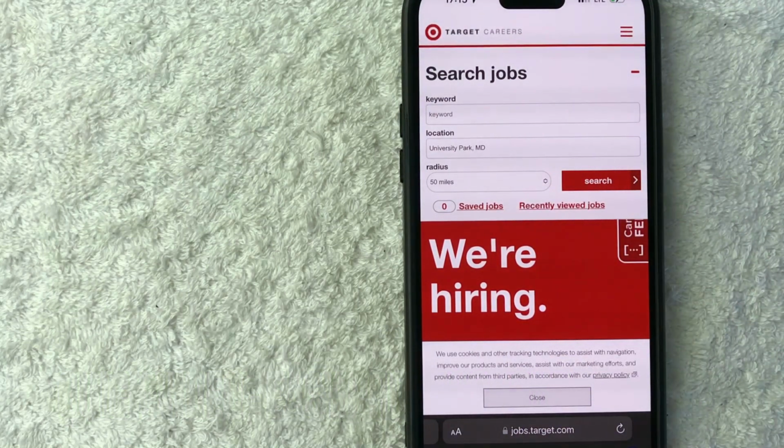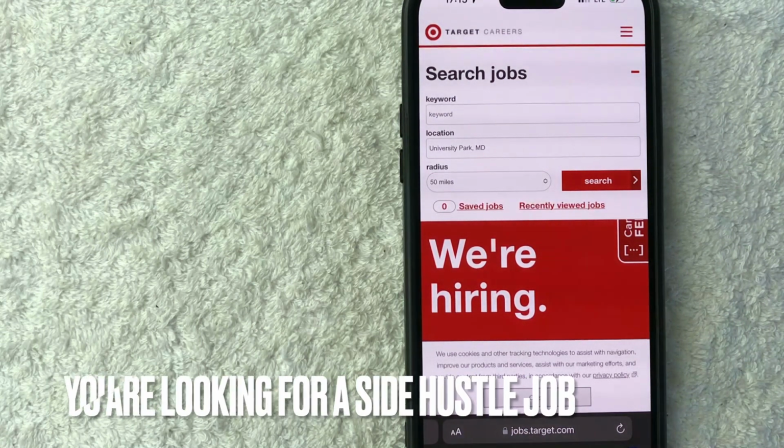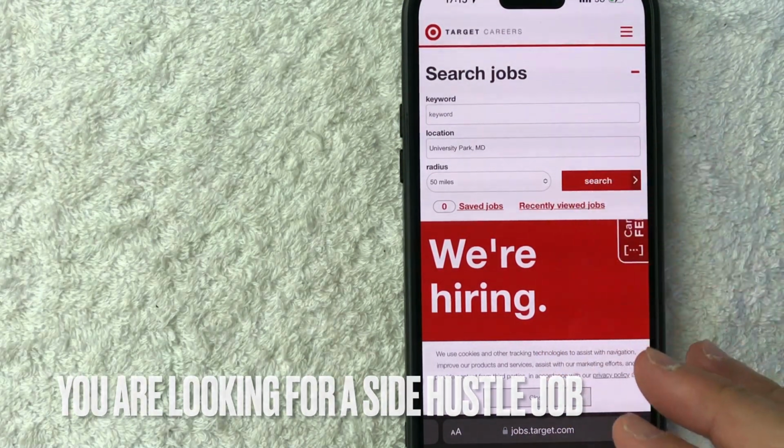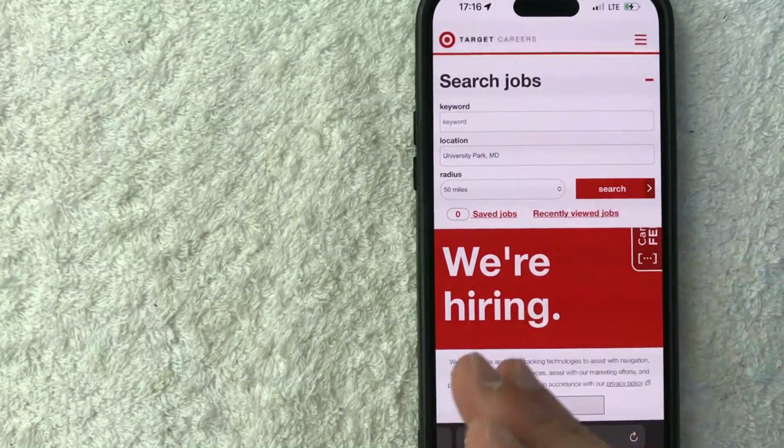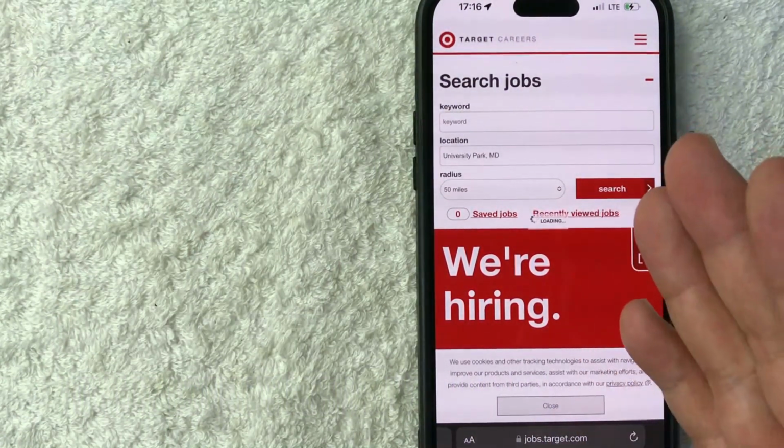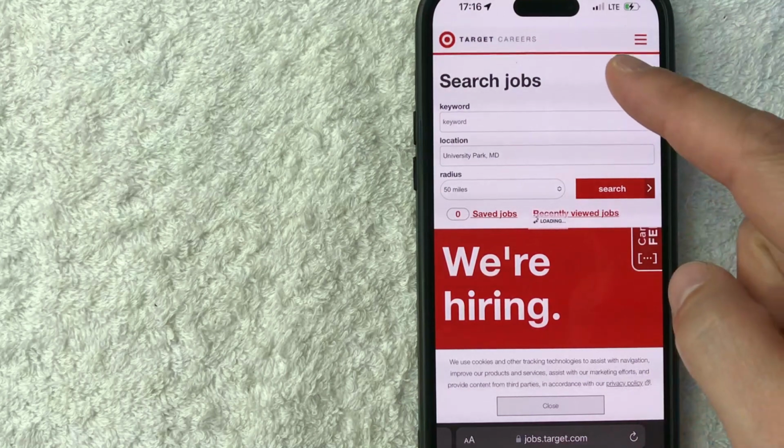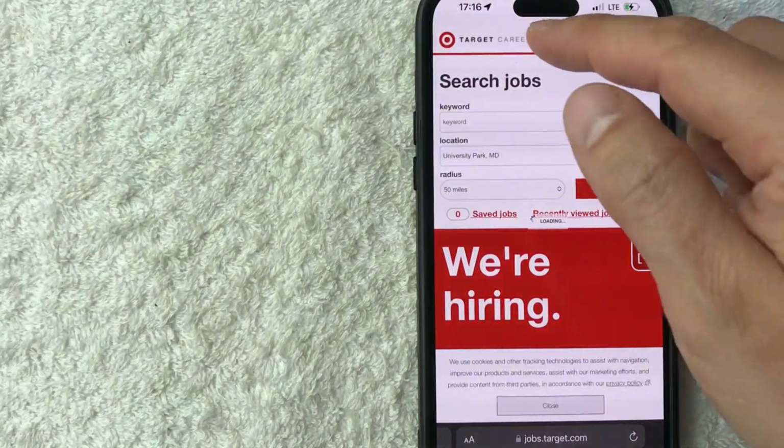But why would you want to find a Target remote job anyways? Well, that's pretty easy. Target is definitely one of the more popular employers in the US. And maybe you're looking for a remote job while you work on your online business. Whatever the case is, it's a pretty easy process, and it's actually handled here on the Target official careers website.